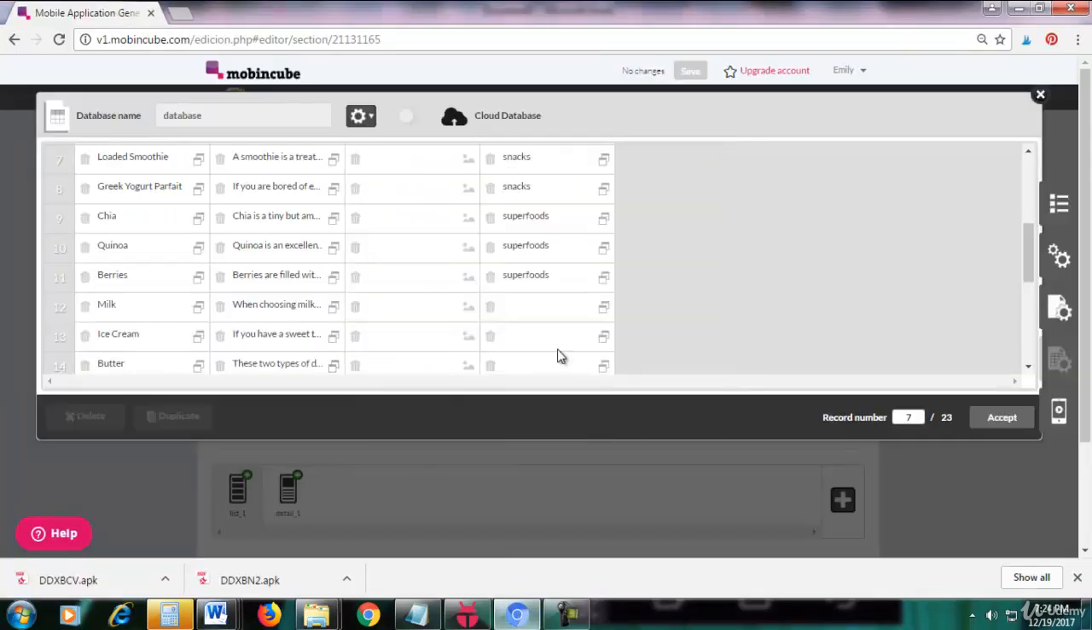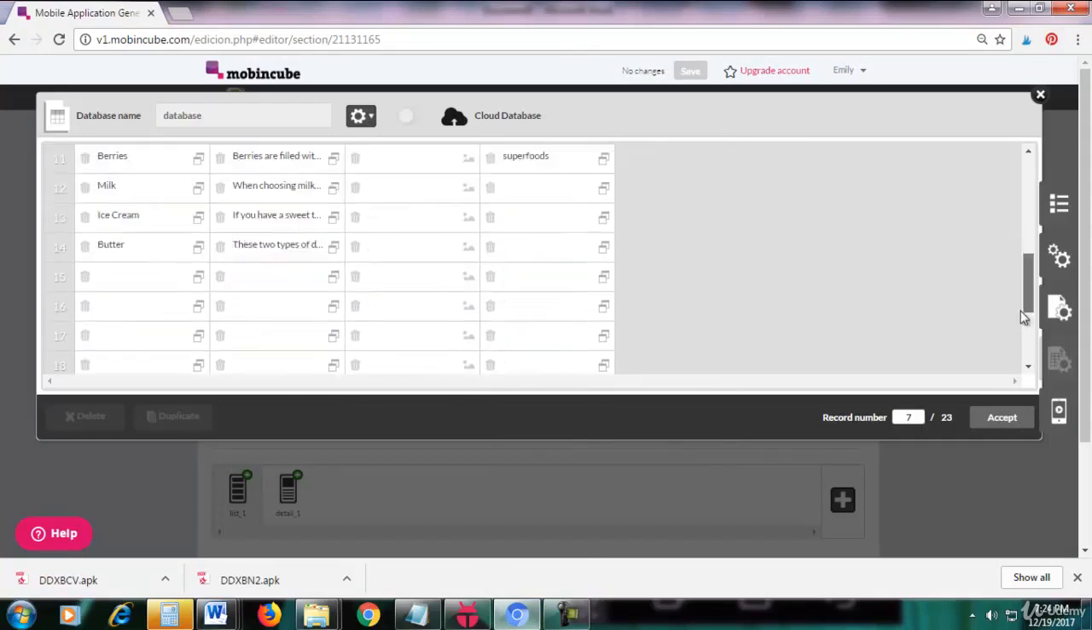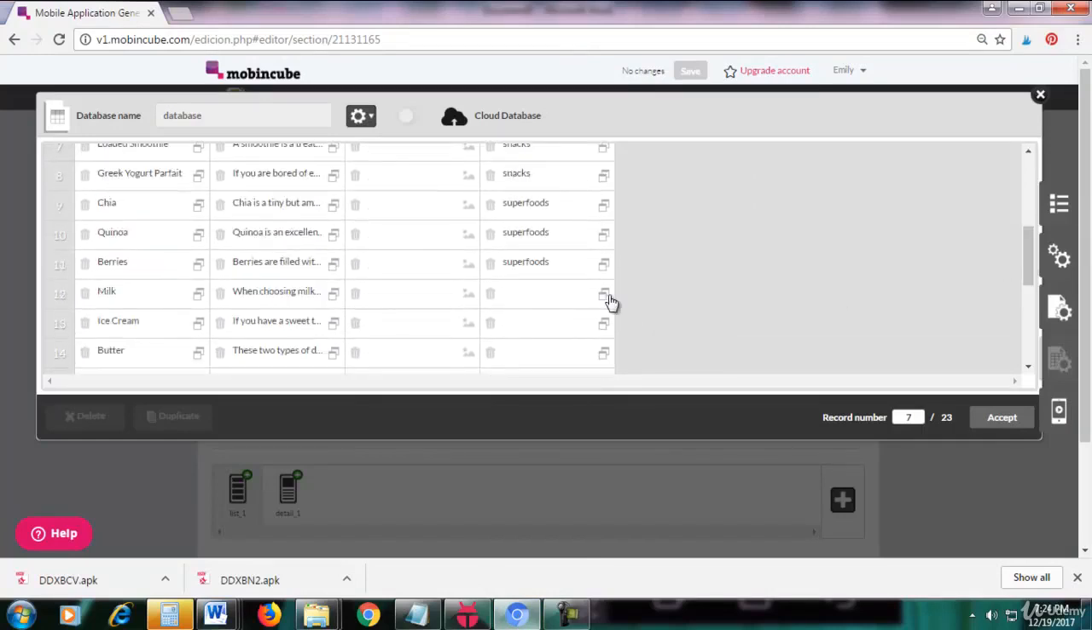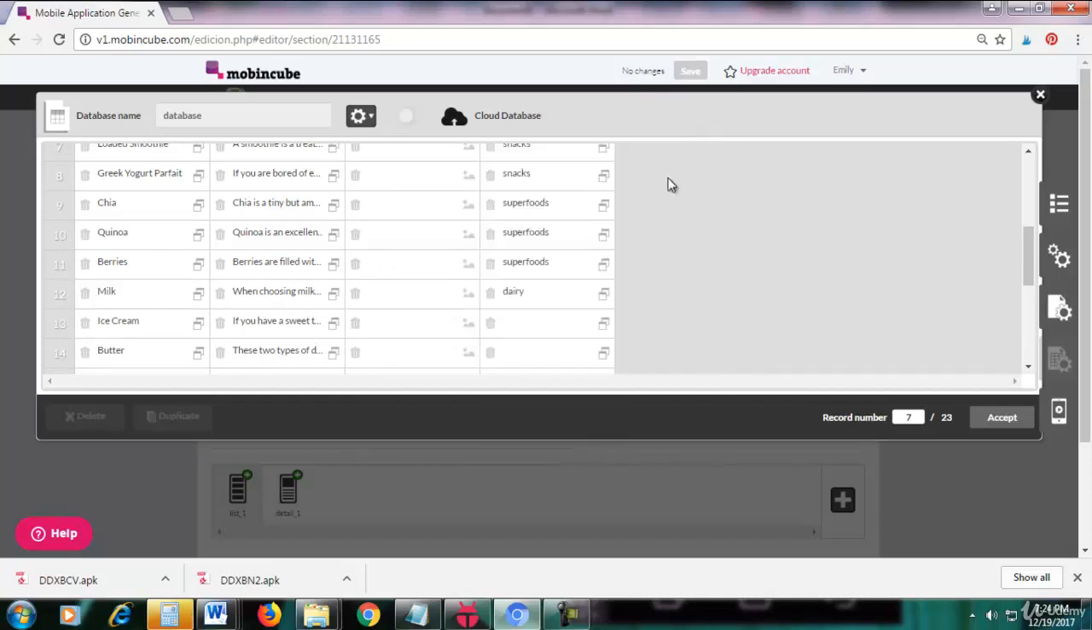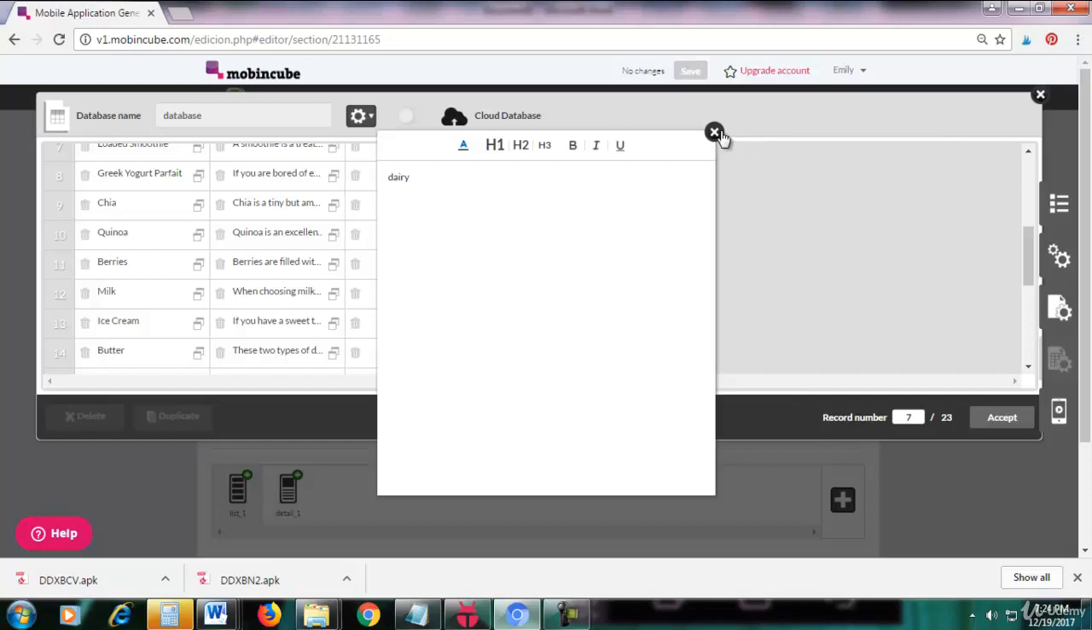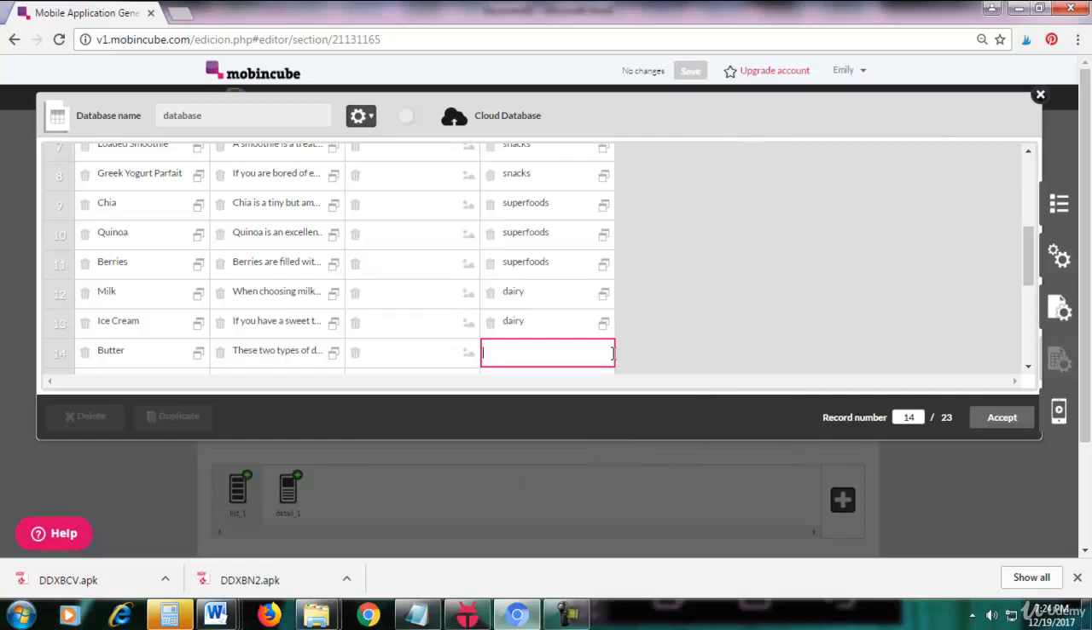Okay, now let's go here to the type column. What type of item is milk? That is a dairy item, so let's put dairy. And then let's copy it here on the ice cream, because ice cream is another dairy and butter is another dairy. Okay, so now click accept.